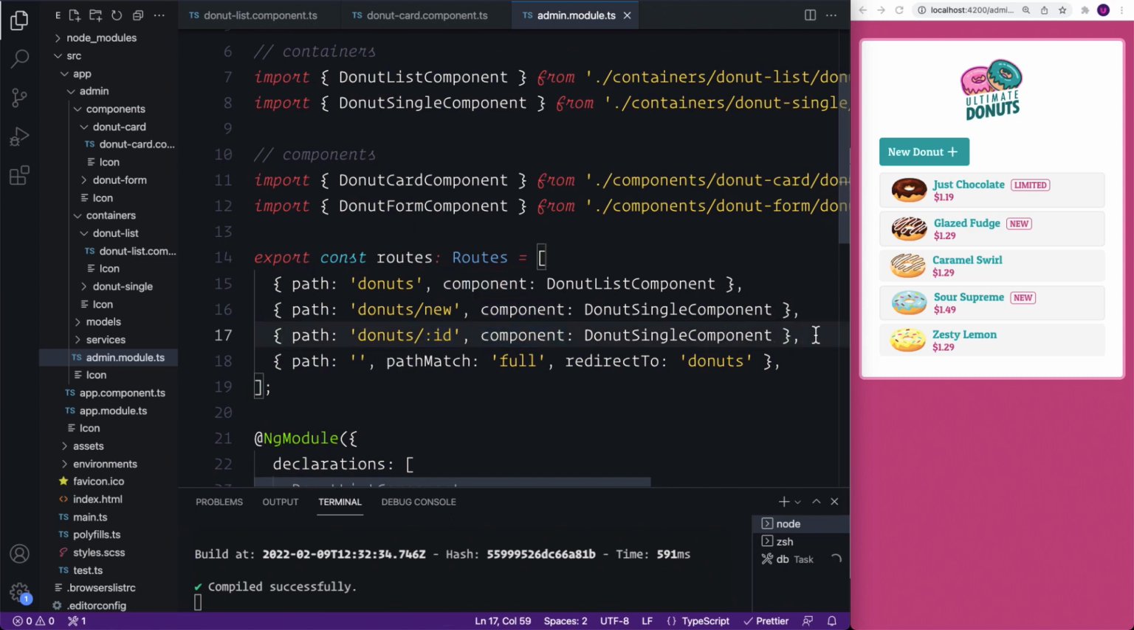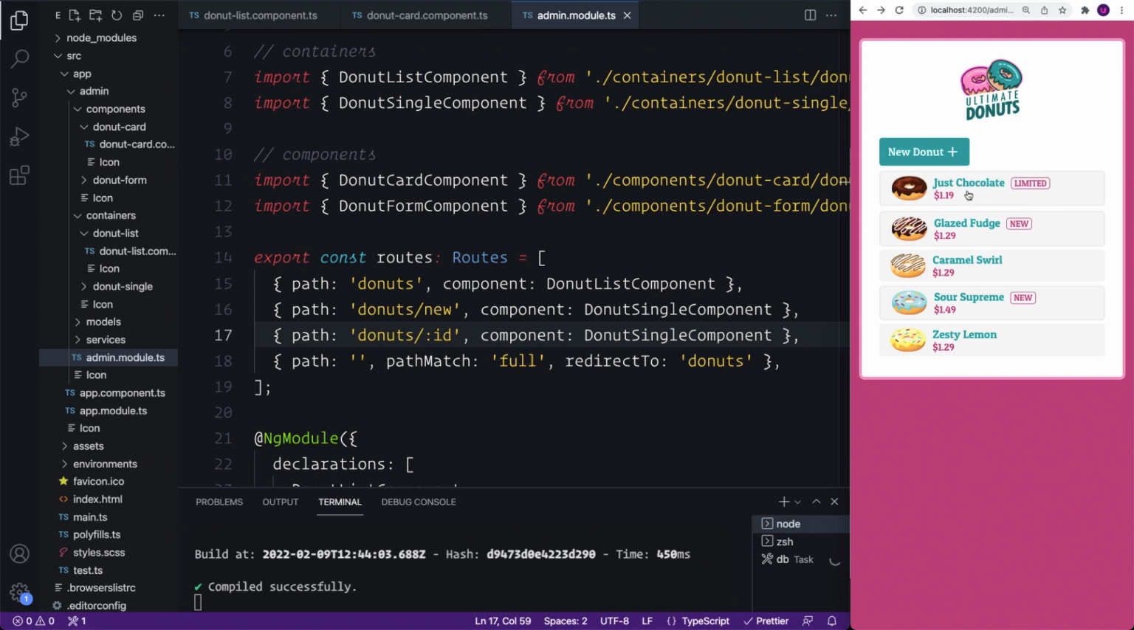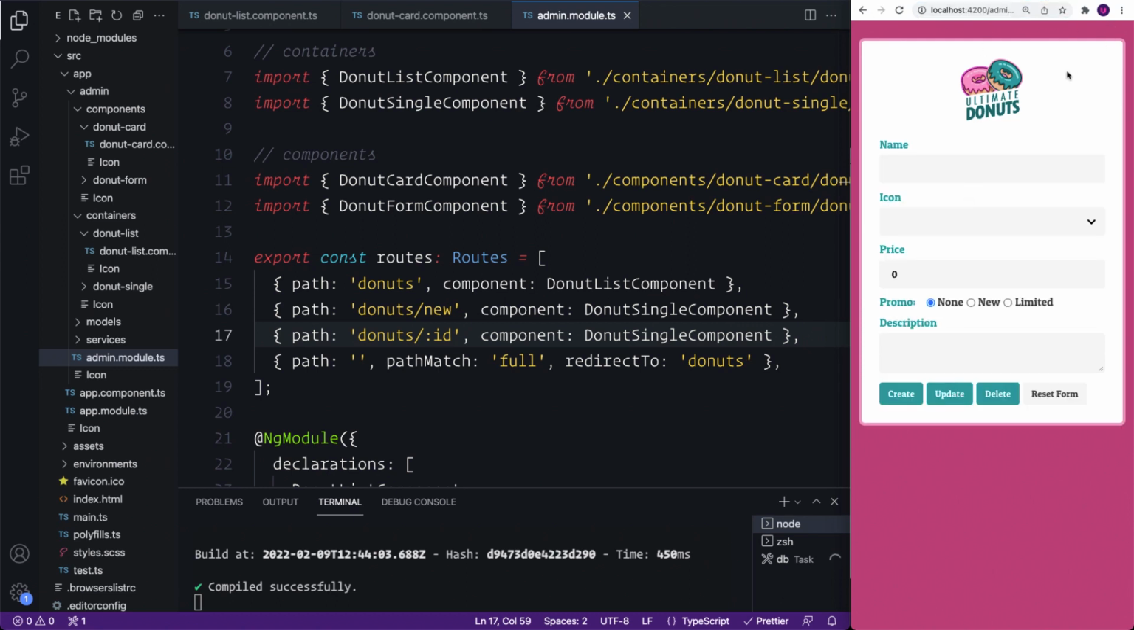So when we then hit save, this then loads our application. We can click on Zesty Lemon, for example, and then we are routed through to that particular view. We can then go back, click on our Just Chocolate. We then get a completely different ID that matches that particular item. So the only point here is, yes, we have created a dynamic route param, but we've not actually fetched the data. So how do we do this?